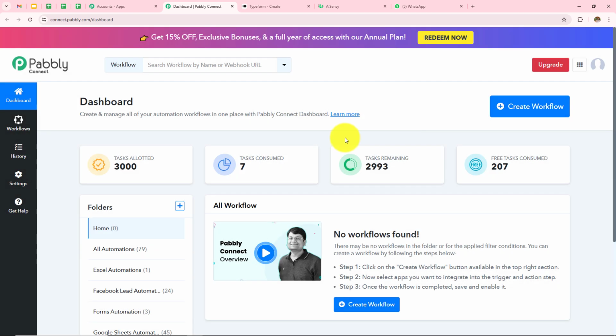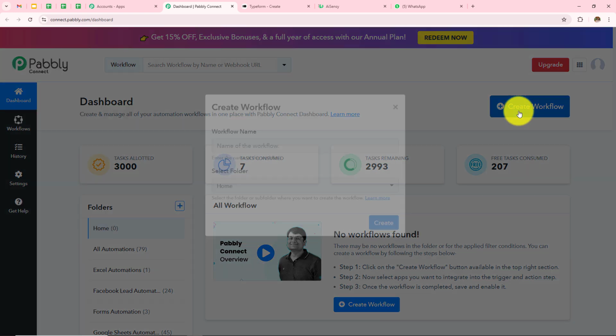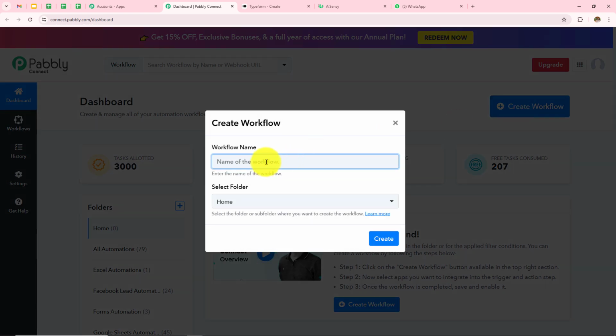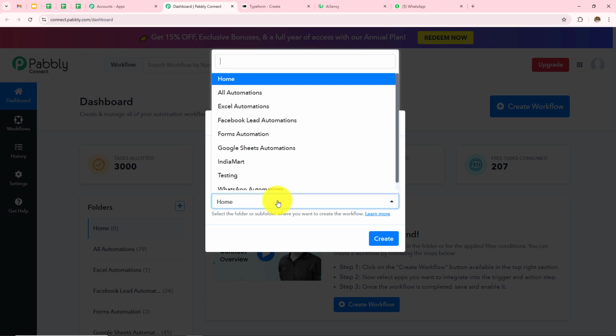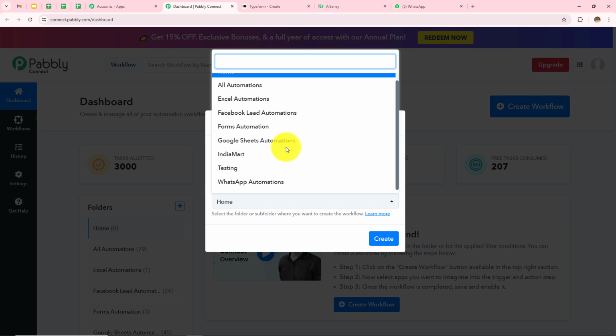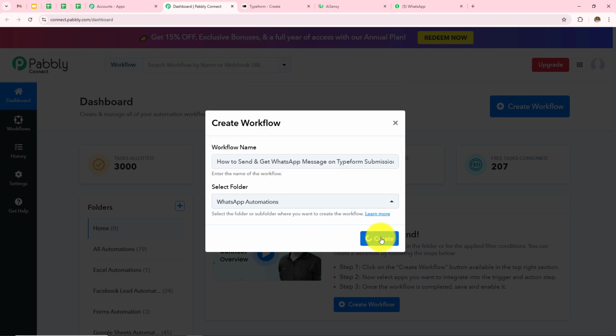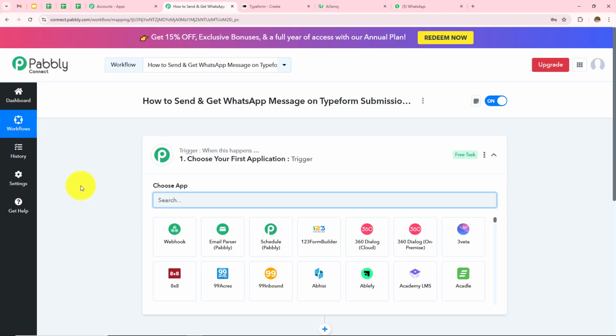For now, I want to create a new workflow, for which I need to click on this create workflow. And first I need to provide the workflow name and then select the folder in which I want to save this workflow. So first let's name this workflow as send and get WhatsApp message on Typeform submission using AiSensy. Now I need to select my folder. So these are the folders that have been created, and I want to select this WhatsApp automations and then click on create.